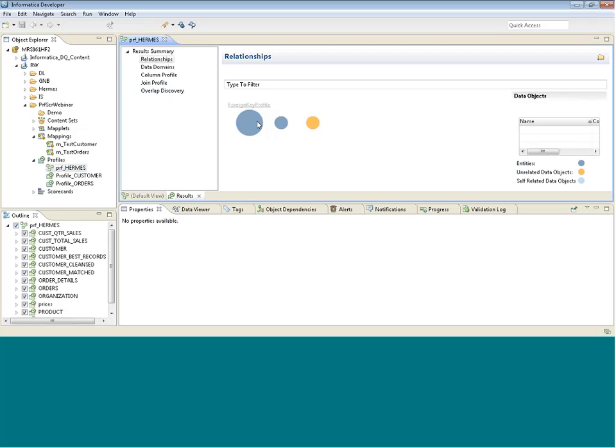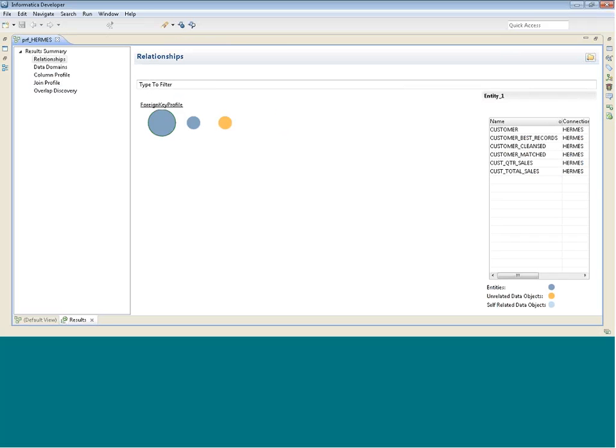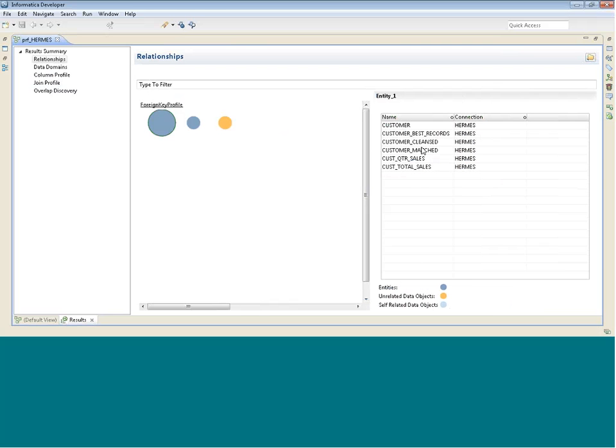So this is the diagram. This is the diagram we looked at earlier. So it's this one here. Let me just make this a bit bigger, as you can see on the screen here as well.